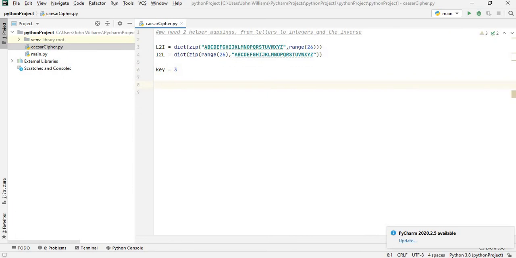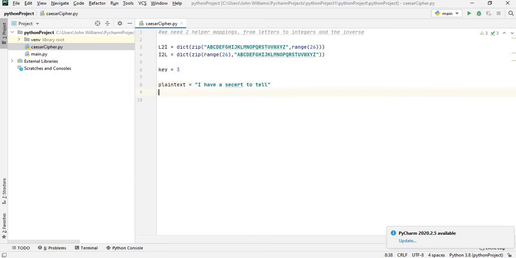All right, so we're not accepting any user input. I'm just hard coding what the plain text is, just for simplicity of explaining what is going on here, especially for persons who are not really familiar with Python. I'm going to create a variable and call it plain text. I'm going to store a message in here, a string. I'm going to say, "I have a secret to tell." All right, so that's my plain text.